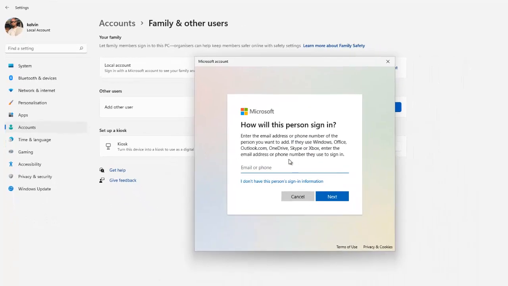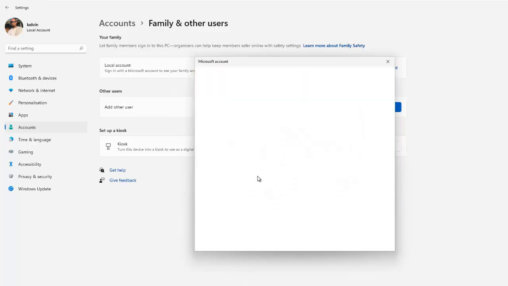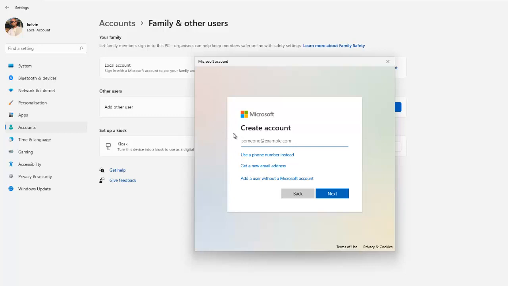Automatically you can see that it's asking me to enter an email address, or if you don't have an Office 365 address, we can click on the option that says I don't have this person's sign-in information. If I click that, it's going to give me more options to create an account. Here you can see it says create an account. We can enter a Microsoft email address, or we can use a phone number instead. We can get a new email address if we don't have one, or we can add a user without a Microsoft account.